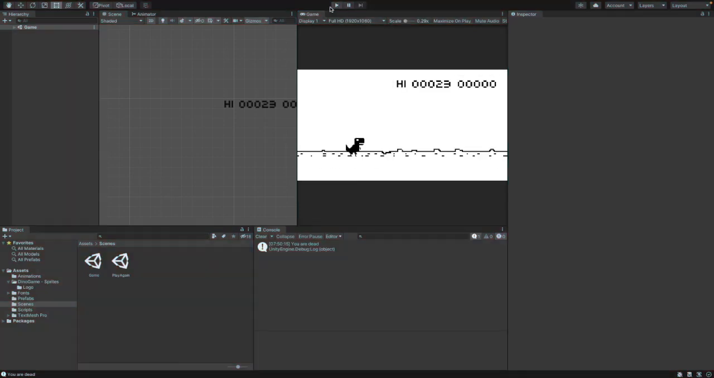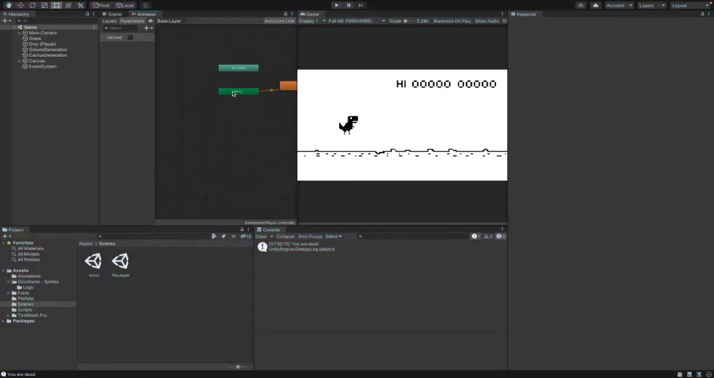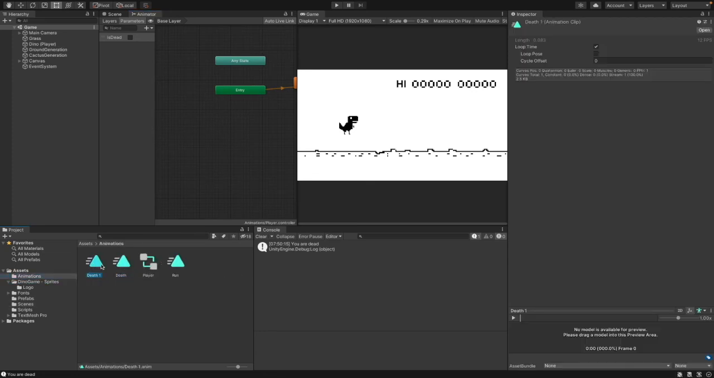So what we want to do is make the animator. We need to go to animations. Let's delete the death actually, and rename this to started, whatever. Okay, let's just move here. If you hold Alt, you can move around, by the way.